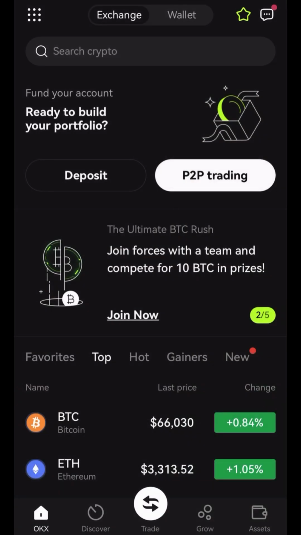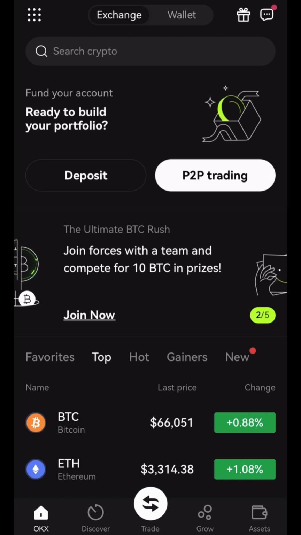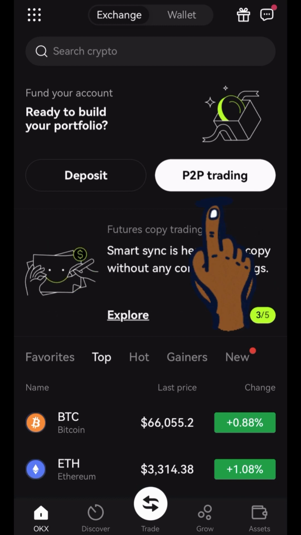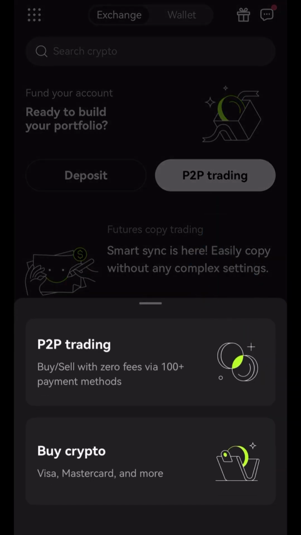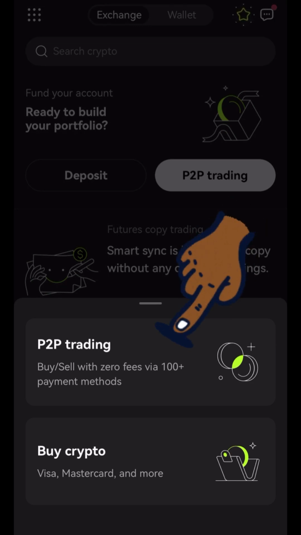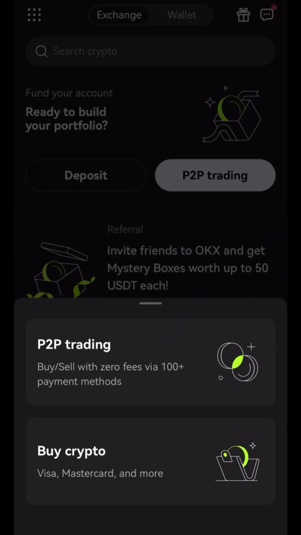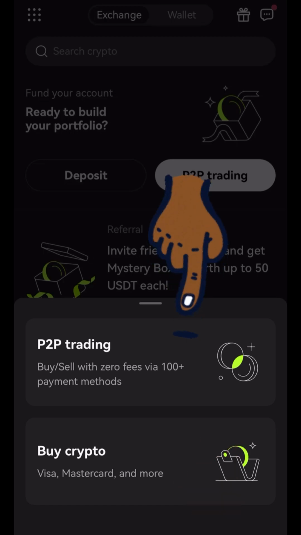So now, how can we actually deposit through the P2P in the OKX platform? What we need to do is to click right here in the P2P trading. Now we're going to select the P2P trading instead of buying crypto through Visa, MasterCard and other various ways that we can buy crypto. We're going to go straight and click on P2P.